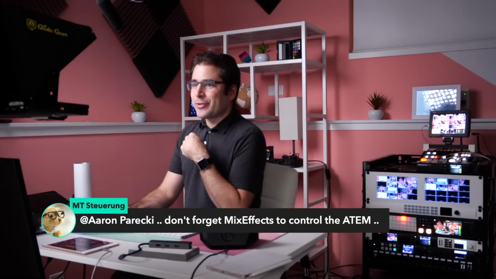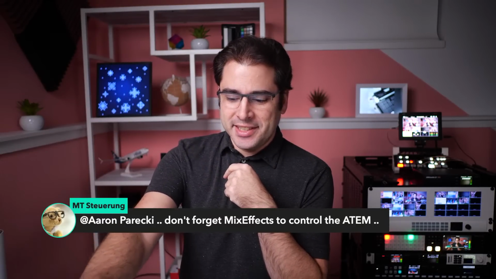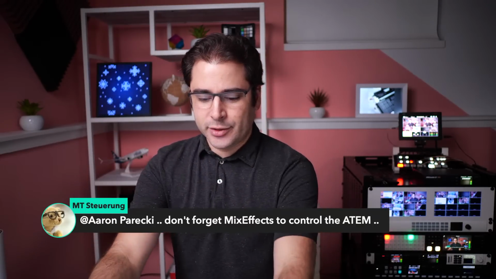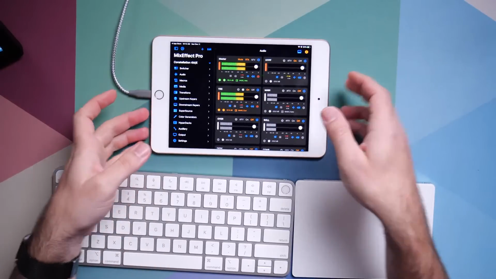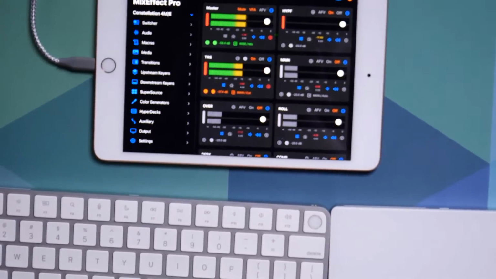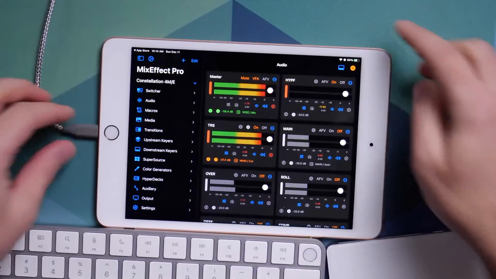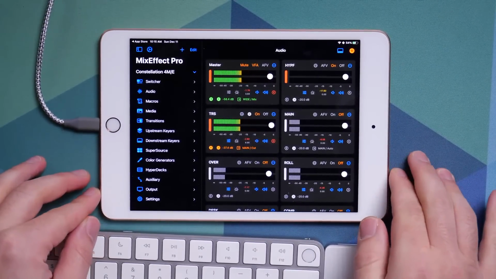Oh, MT says, don't forget Mixeffect to control the ATEM. Speaking of, I've got it running on this iPad in front of me right here. I can switch to it really quick to show you. It is actually live switching this show right now. I decided to experiment with the new feature in the new update. So this is Mixeffect, and let me zoom this in a little bit. There we go. I've got it on the audio tab because I'm using the new feature, Video Follows Audio.